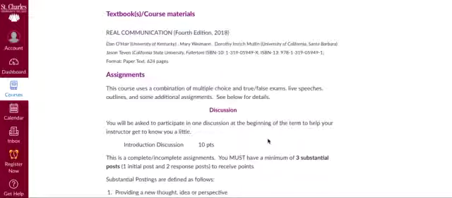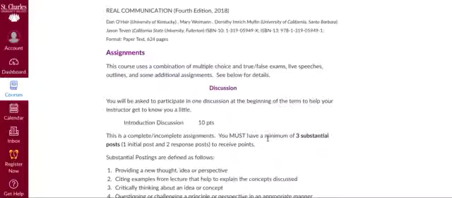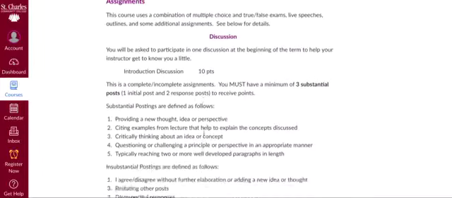It is a completion thing. I ask that you answer the questions that I give you in the discussion board very clearly and in depth, and then you respond to at least 2 of your classmates. That is the only discussion board you'll be required to do. Everything else is done on your own, and it is completely up to you to do these assignments. You don't have to rely on anybody else in the class in order to be successful.